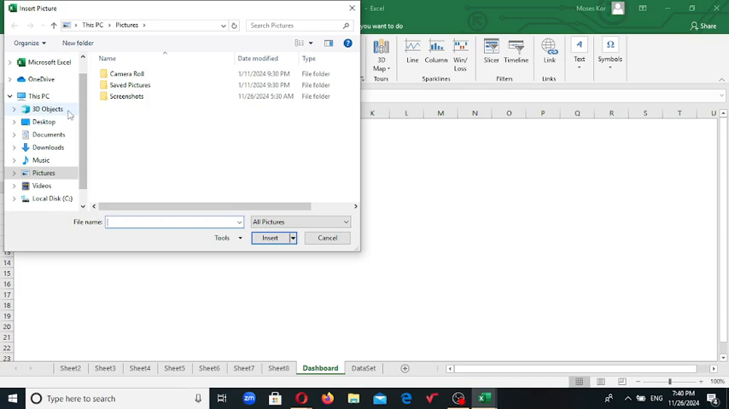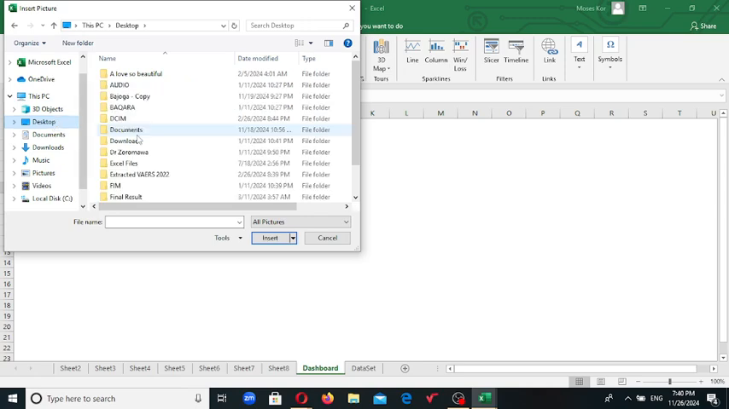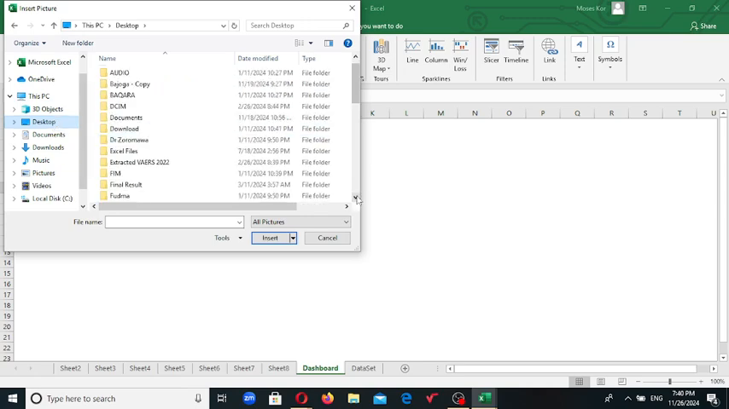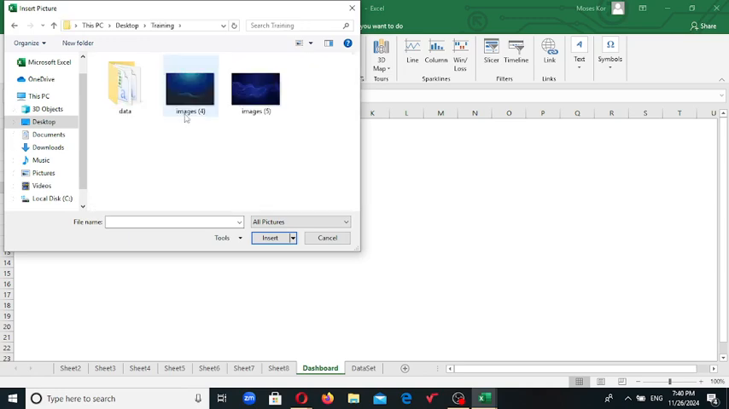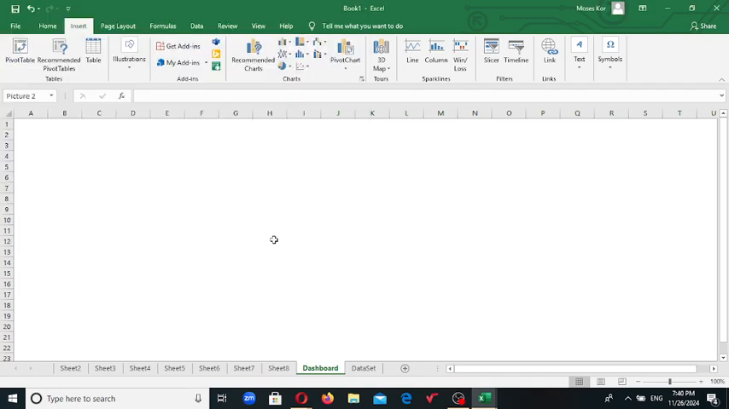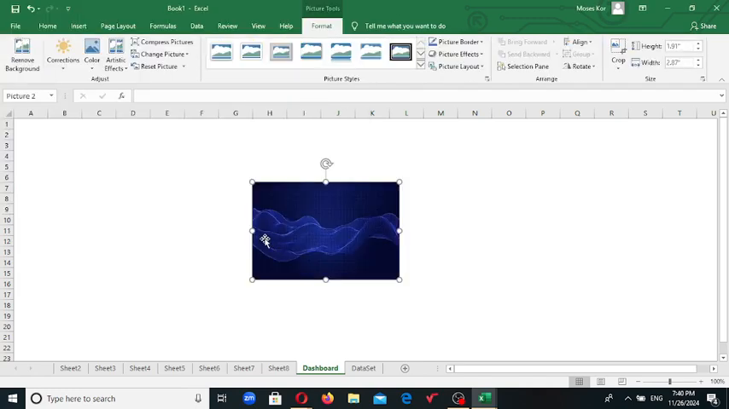I saved it somewhere. Let me go to where it is saved. Yes, this is the folder where it is. I click on this, and these are the images I have. I have two of them. I can select any of them. Let me select this one, and you click Insert, and the image is inserted.